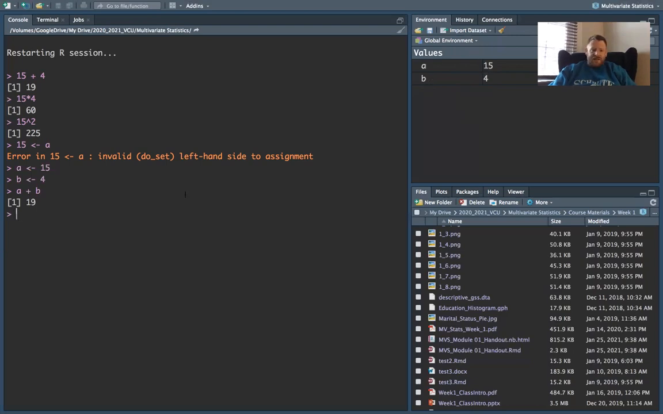15 plus 4 is 19. I can also do A times B, and that's 60. 15 times 4 is 60. So what's happening is I now can do symbolic math with the symbols, and R is going back to those values underneath and tracing them through. So that's a little bit of the power of symbolic programming, that you're able to attach values to things and work with them later. It's going to be extremely handy.